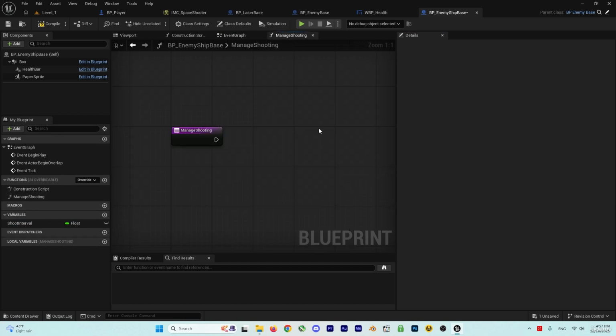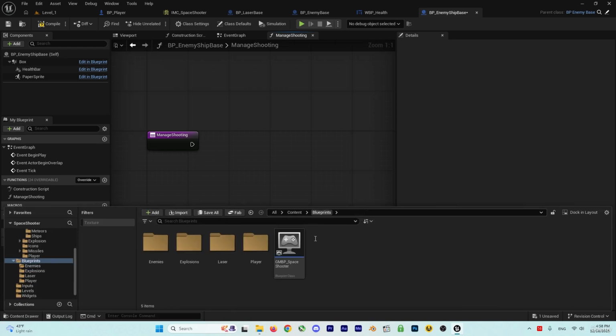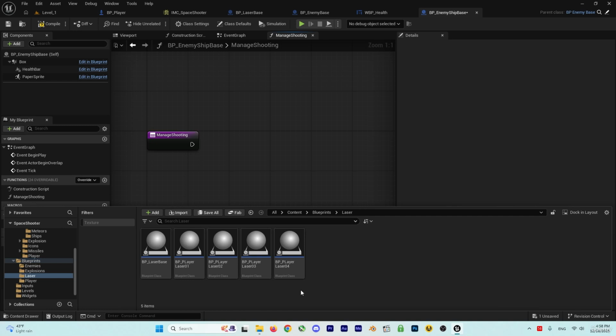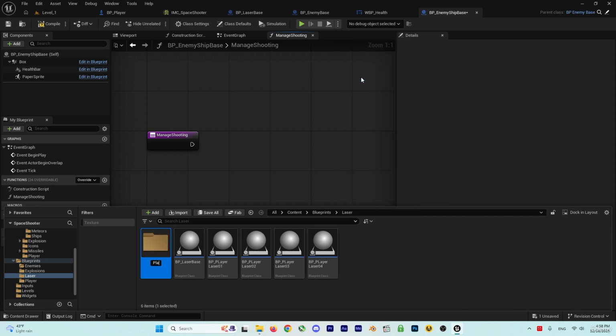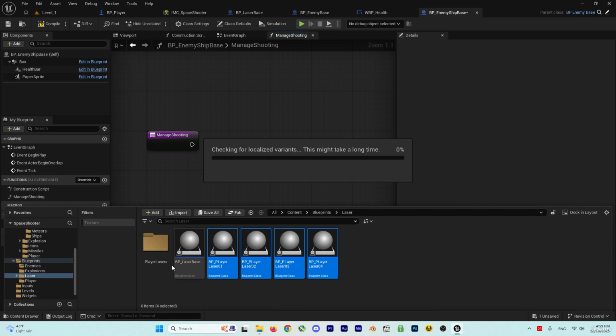Now let's see how we can shoot our laser. For doing that, we need a laser. So let's go to blueprints. We have a laser in here, BP laser base, and we use it for the player laser, and the player has different kinds of lasers, right? The enemy has different kinds of lasers as well. So I want to create a new folder in here and call it player lasers, and put all of these BP player lasers inside that, just like that, move it there.